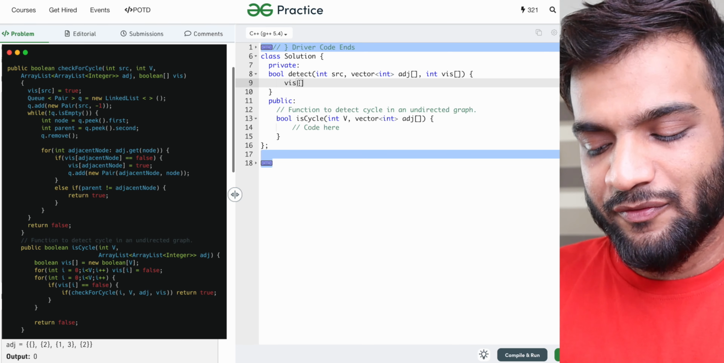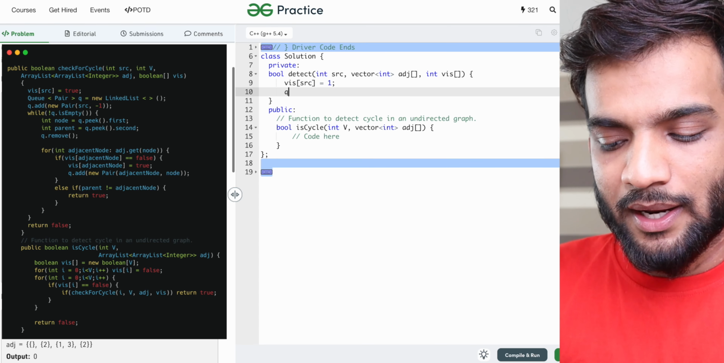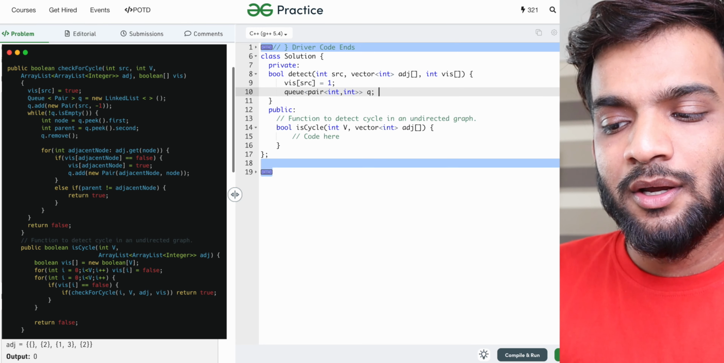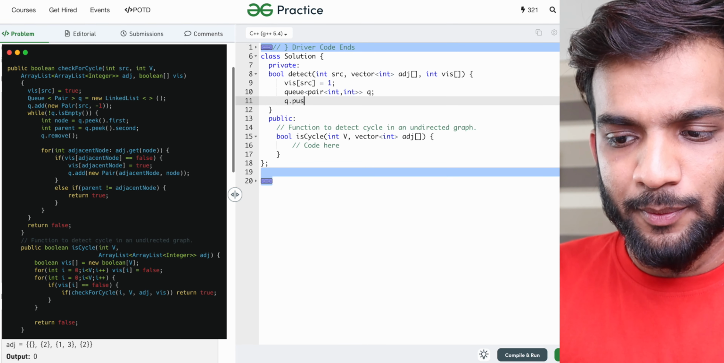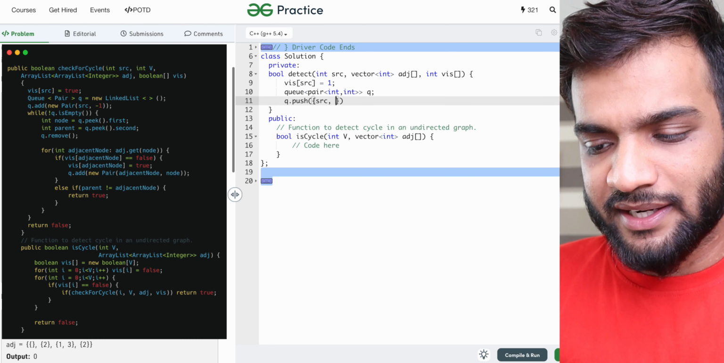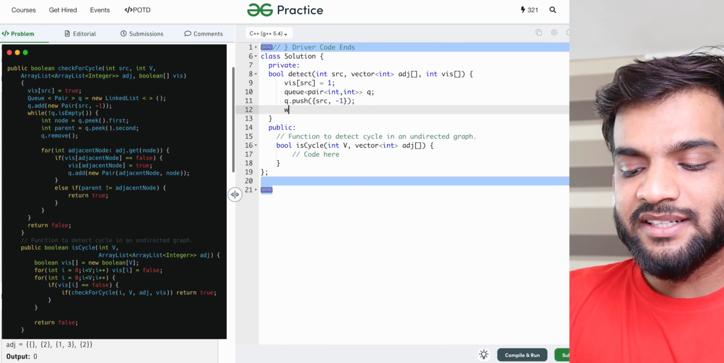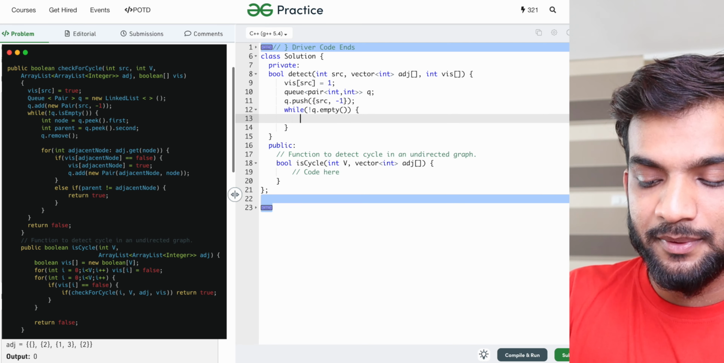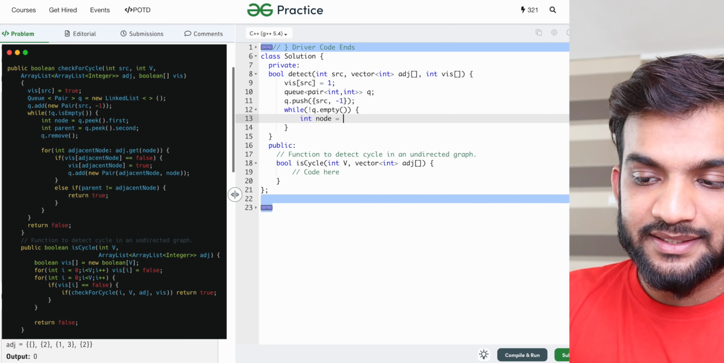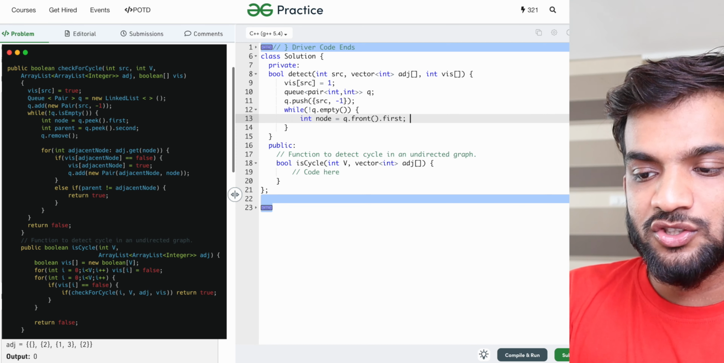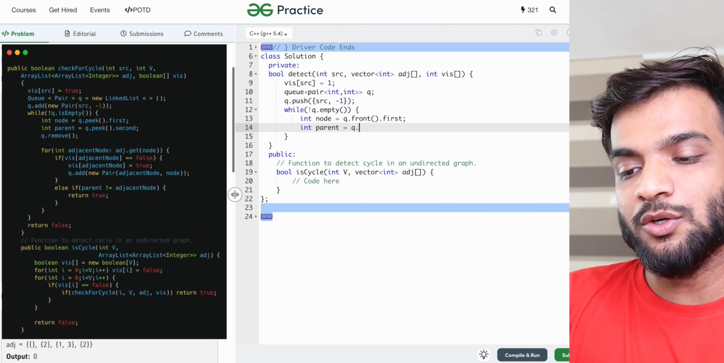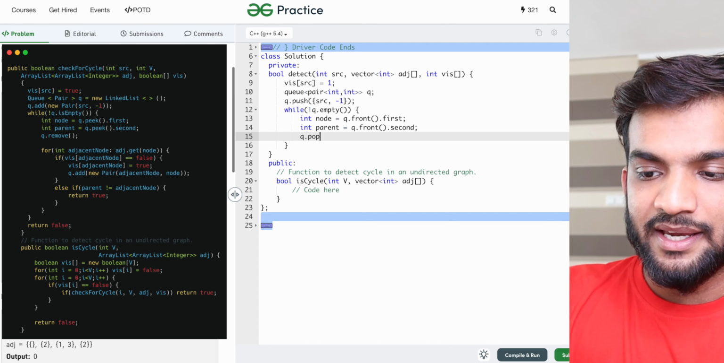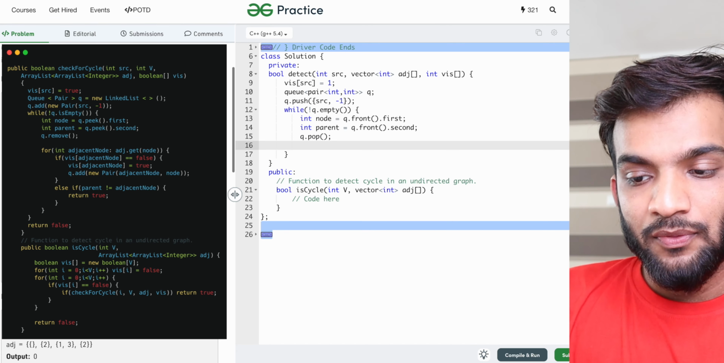So we will write something like visited of this source is equal to 1. We will declare a queue and it will have a pair of int, int. Why pair? Because you need to store where it came from, if you remember. And initially it was source and it came from -1 always. So we write while not queue dot empty, which means let's traverse till the queue is not empty. We can say the node that we are currently standing on is front dot first. We can say the parent is nothing but q dot front dot second. And once you have got both of these, you can always say q dot pop, right?